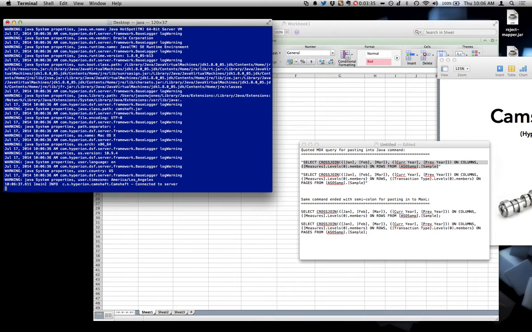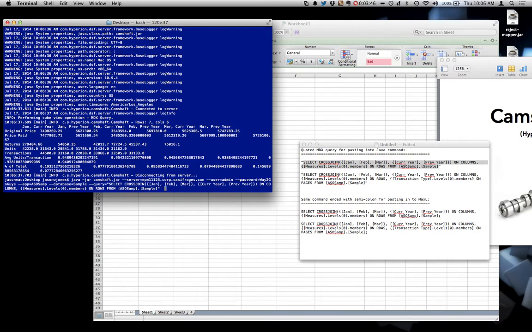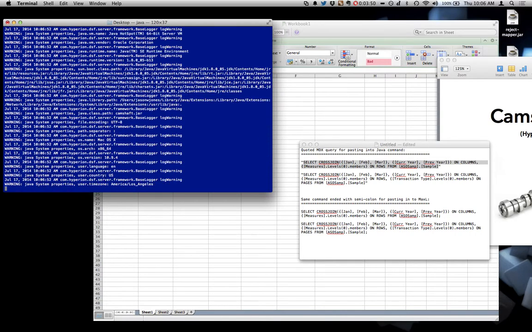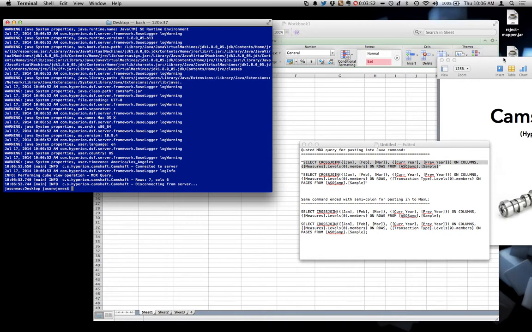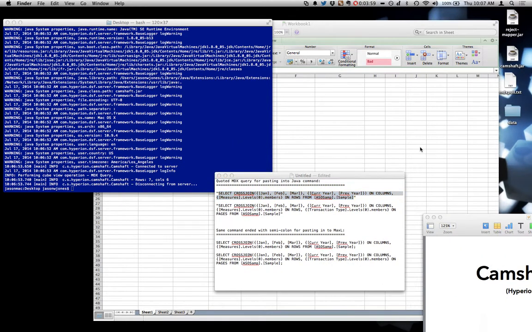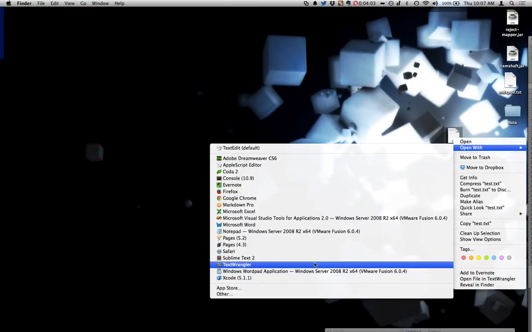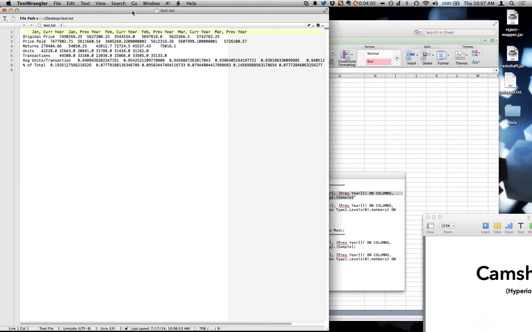A lot of this output is just stuff we get from the Essbase API. I did not specify an output file, so it actually just dumped the results to the console. So we can just see that it worked, but let's run it again and now specify a file to output that to. So that generated the test.txt file. Let's open that up. Here you can see that file.